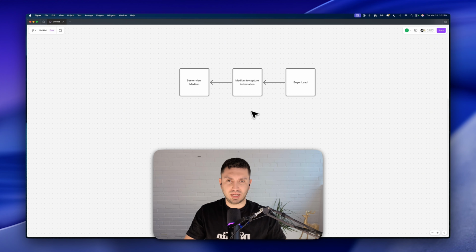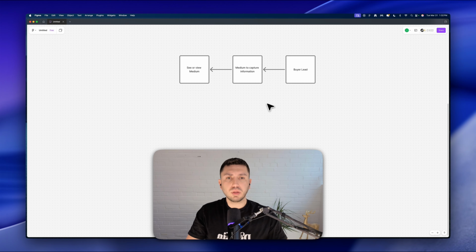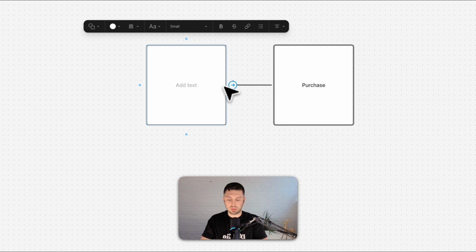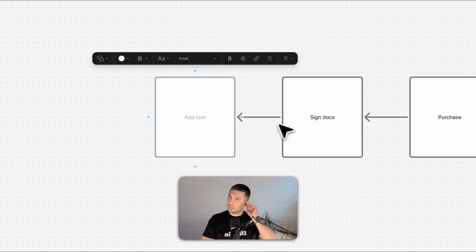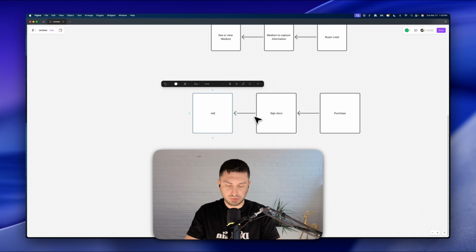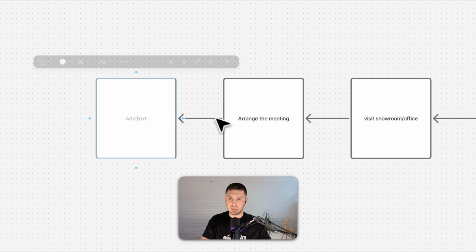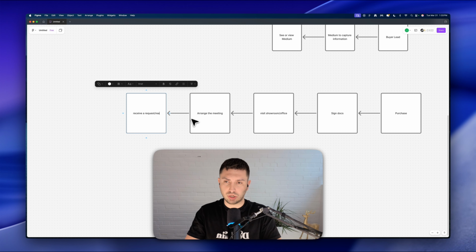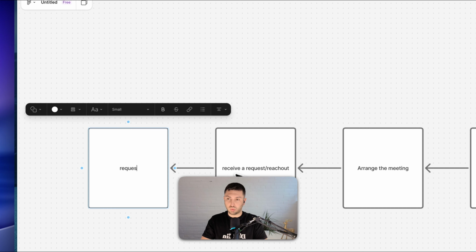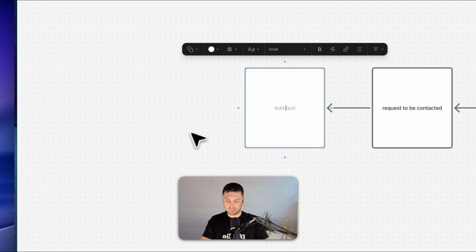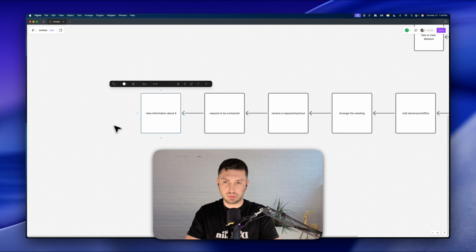But if you were to dive deeper into the customer journey, the actual thing is the purchase. So they're going to be doing a purchase. Before they do a purchase, they would need to sign docs for the offer. And before signing the docs, they need to visit the showroom, most likely, or office if they don't have a showroom. In order to do that, you have to arrange the meeting, you receive a request or reach out. And in order to do that, they'll have to request to be contacted. In order to have that request, they'll need to view information about the project.